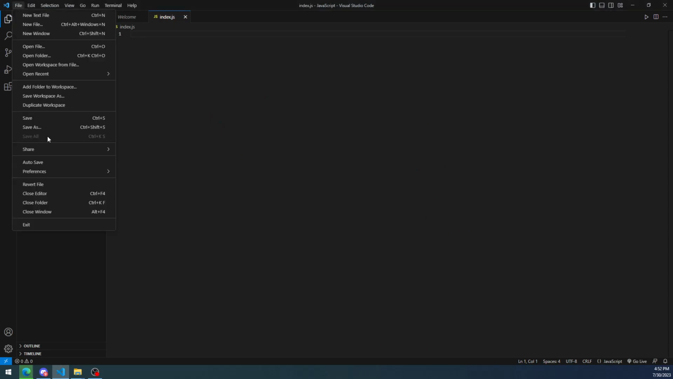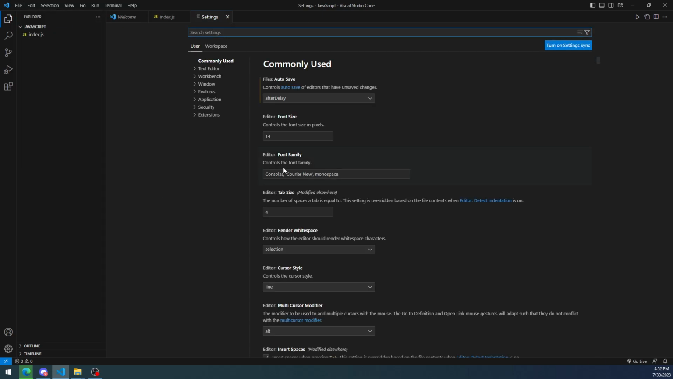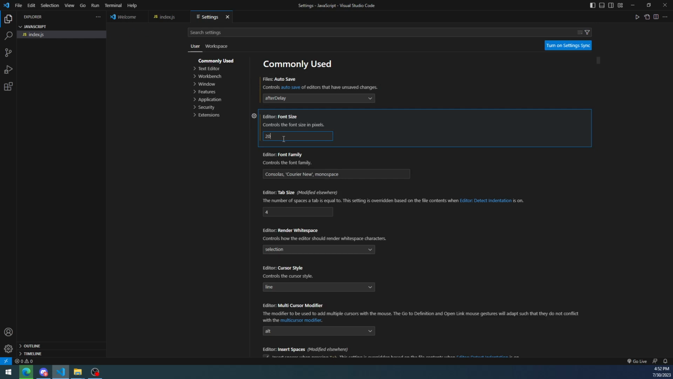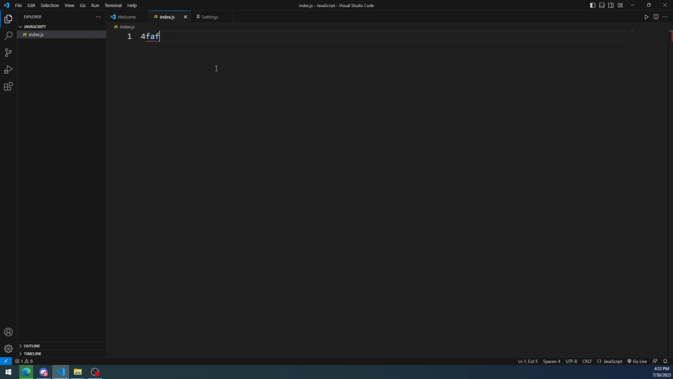And under File, I'm going to select autosave. I'm also going to make the font bigger. So I'll make it like a 20. 20 is usually good, maybe 22 or 24. I'll do 24, whatever. Big font. And now I'm going to create an index.html and a style.css.